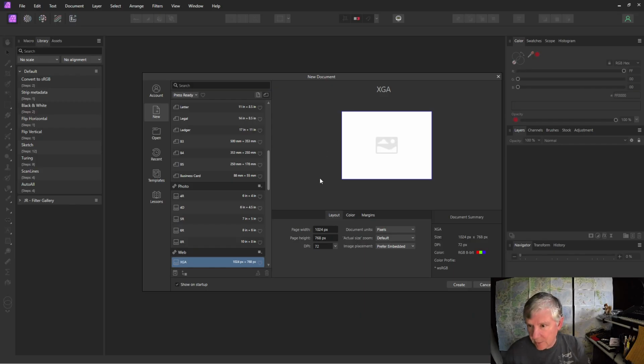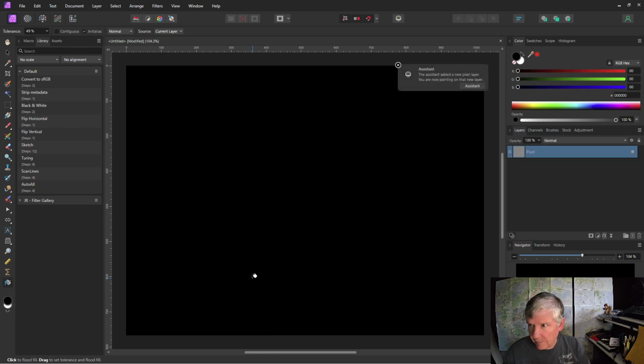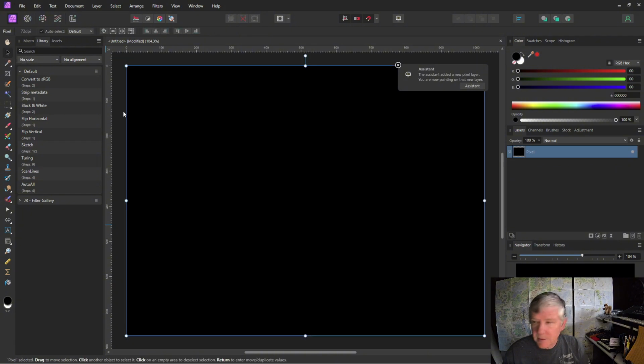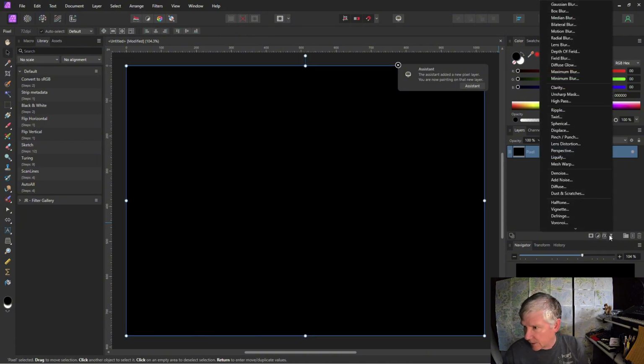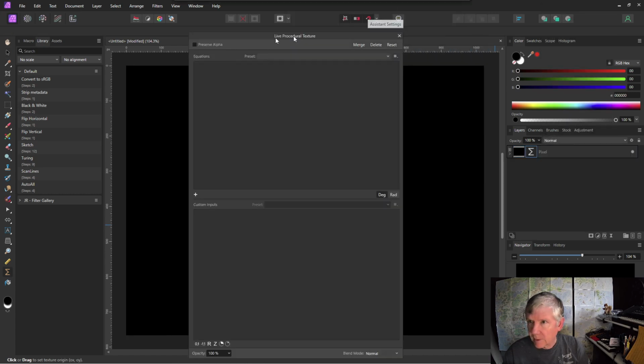I'm going to start with a blank document, 1024 by 768. Make sure it's in RGB color. Create that. I'm going to add a fill layer of black, use the select tool, and then add a live procedural texture filter to this.